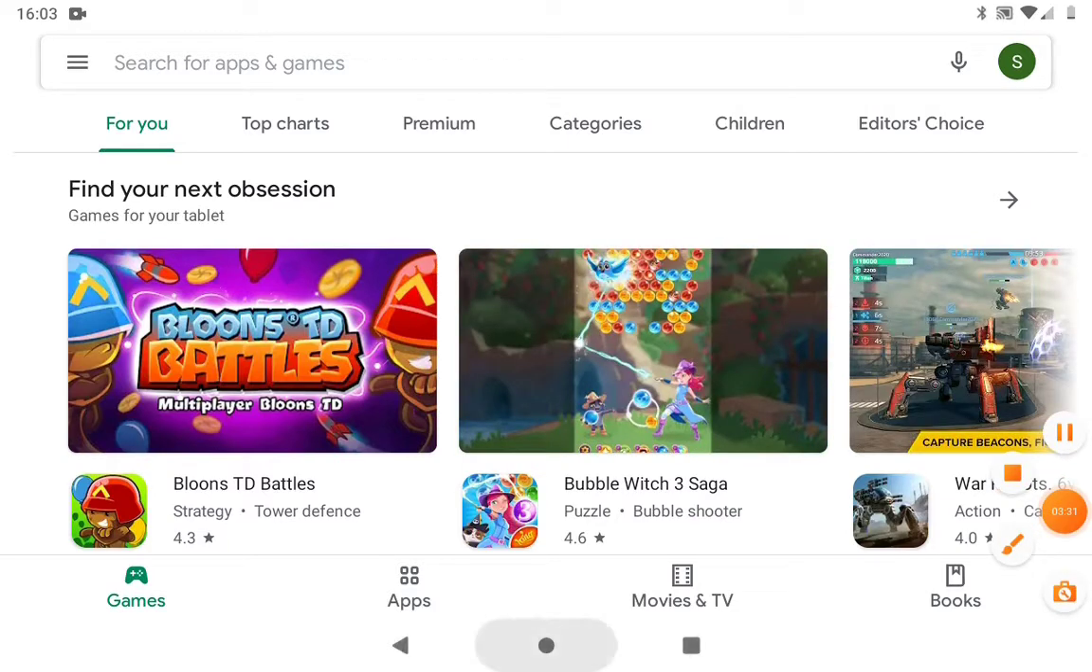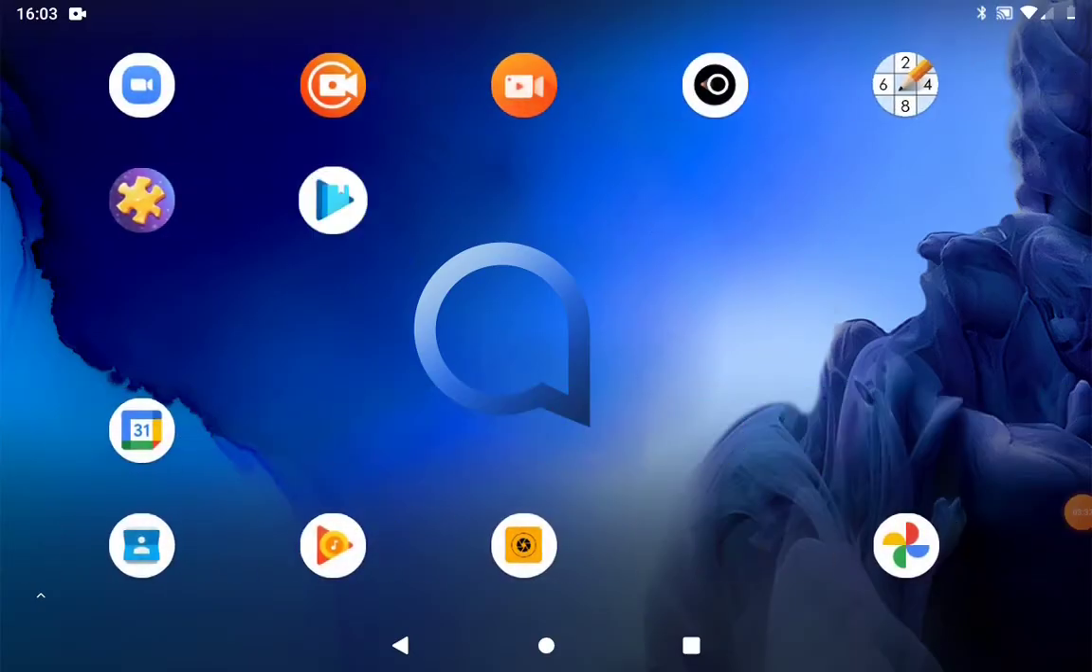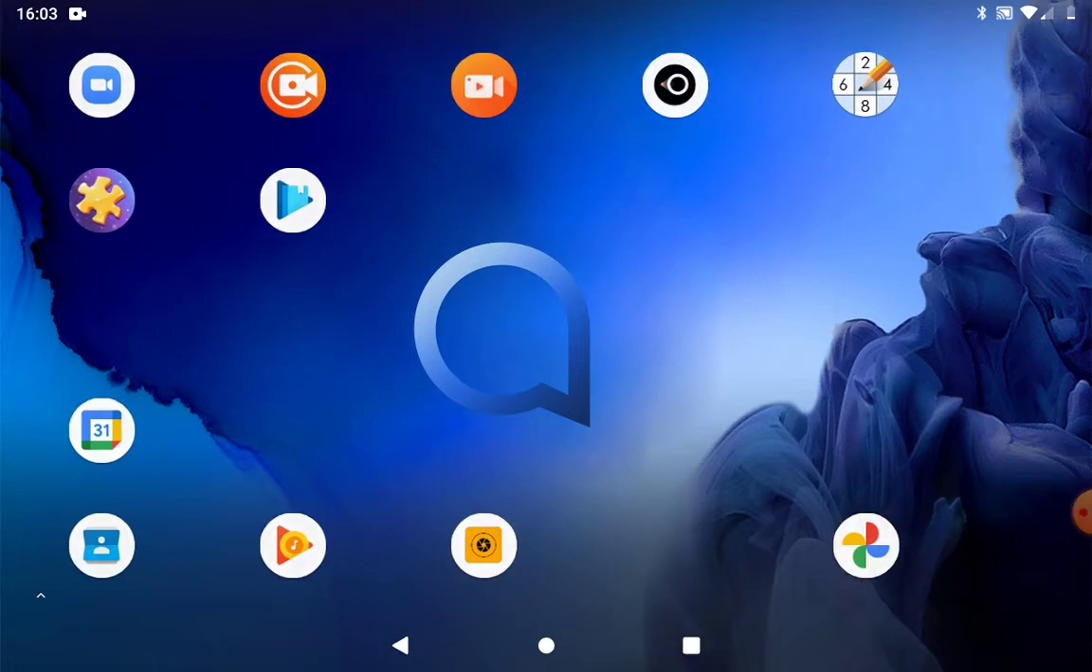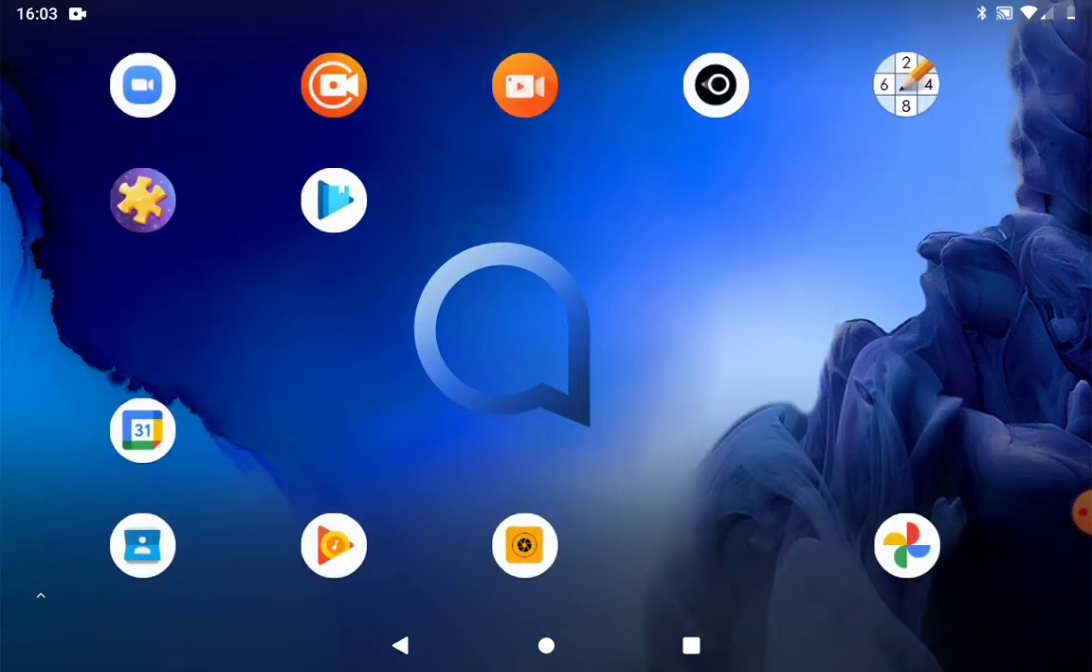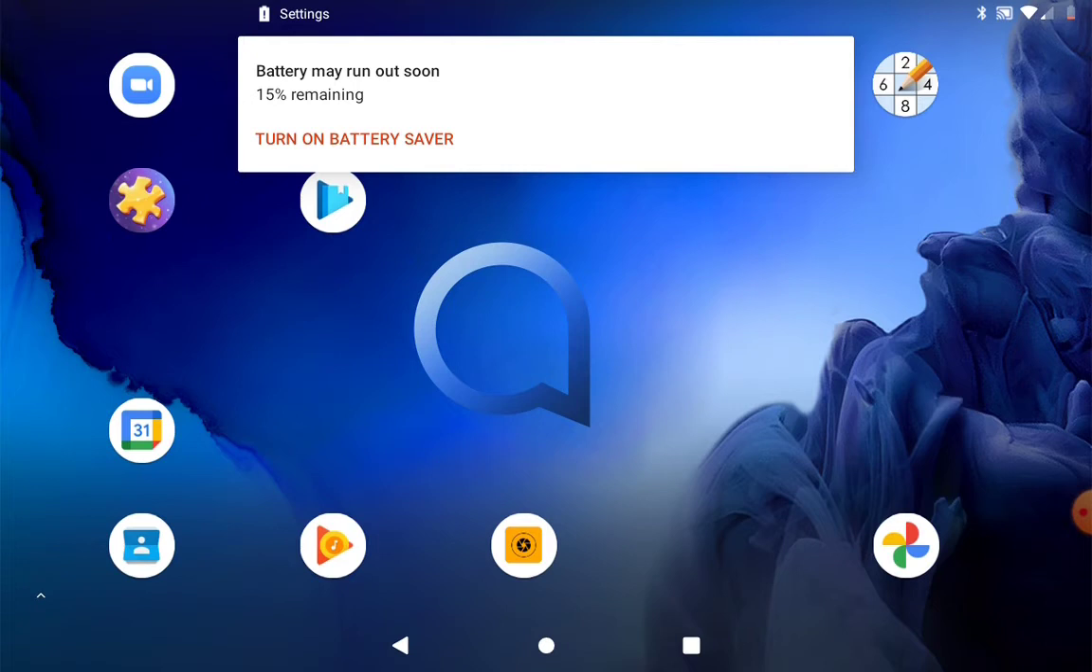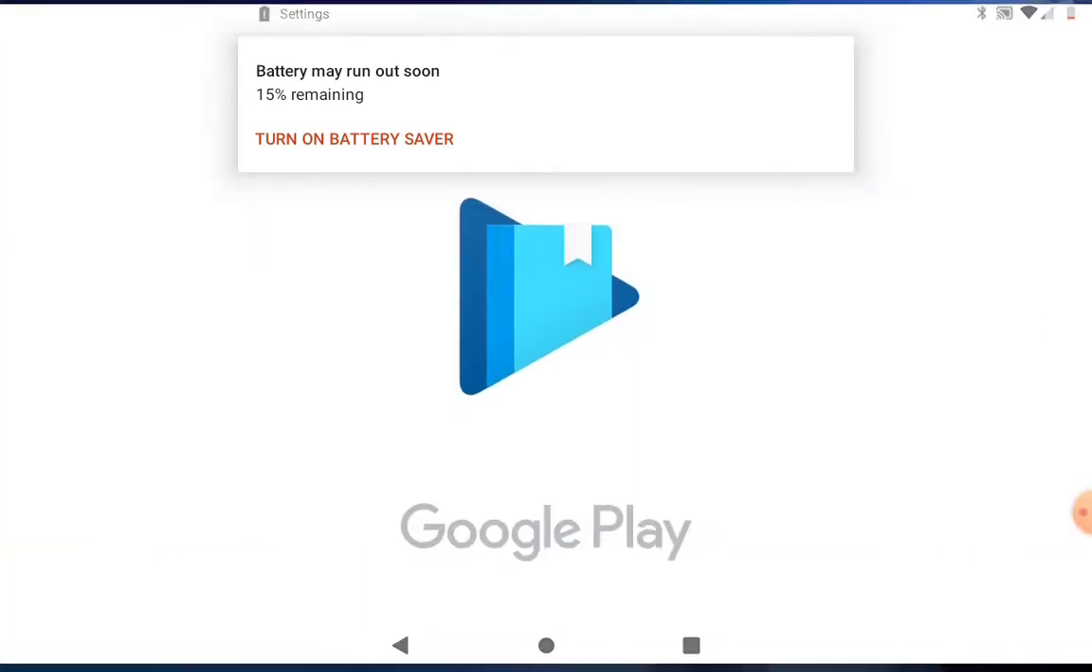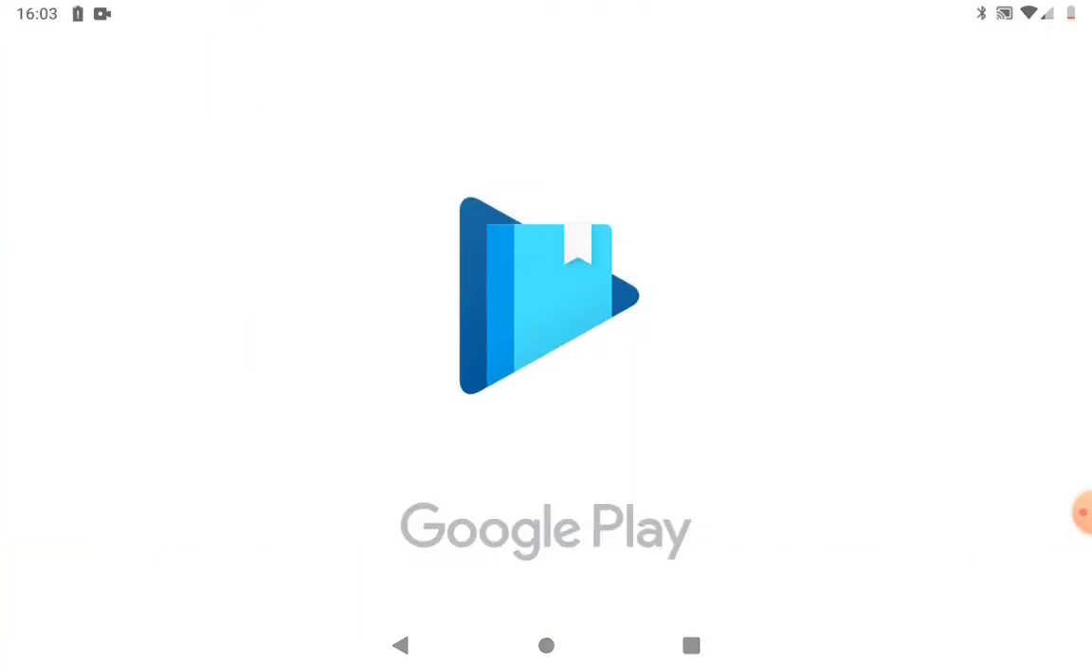So the only thing we need to do, I'm going to press the circle to go back to home and find the book app, which I've just downloaded, which is this white one with the little triangle in the middle. We'll just ignore the battery for now.